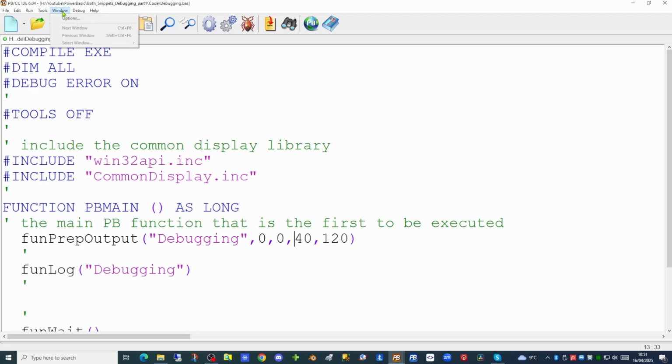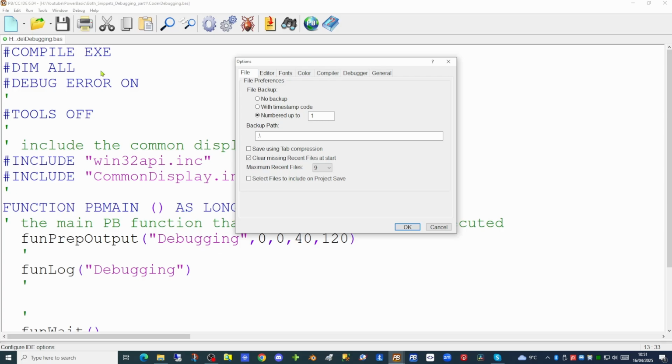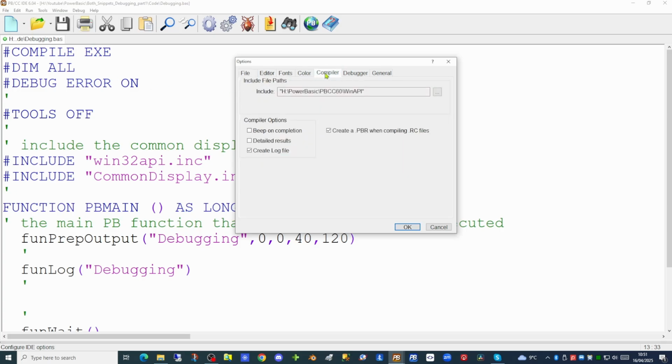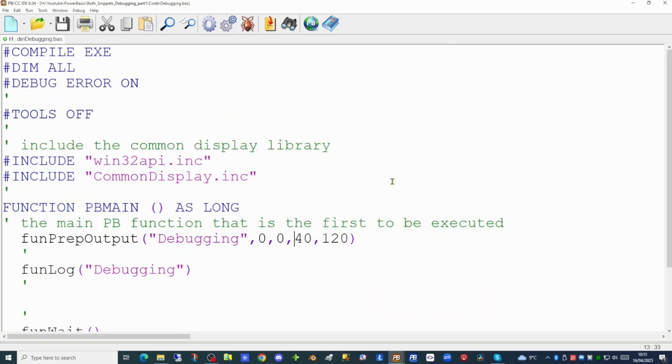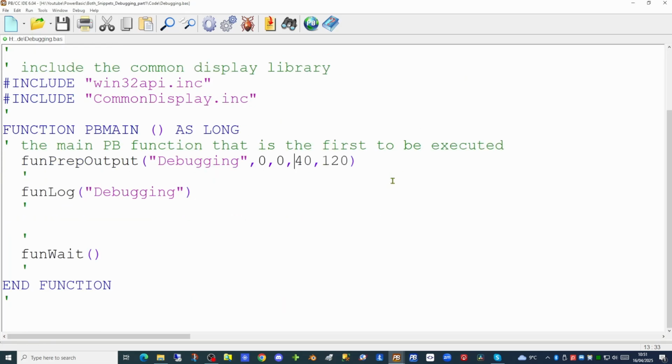We will first attempt to set up our integrated development environment. If you go up to the Windows Options menu option and click on Compiler, there are two entries in here, one to create a log file and one for detailed results. We will click on the detailed results to get full results from our compilation. And once we have clicked OK, the next compile will pick these up.